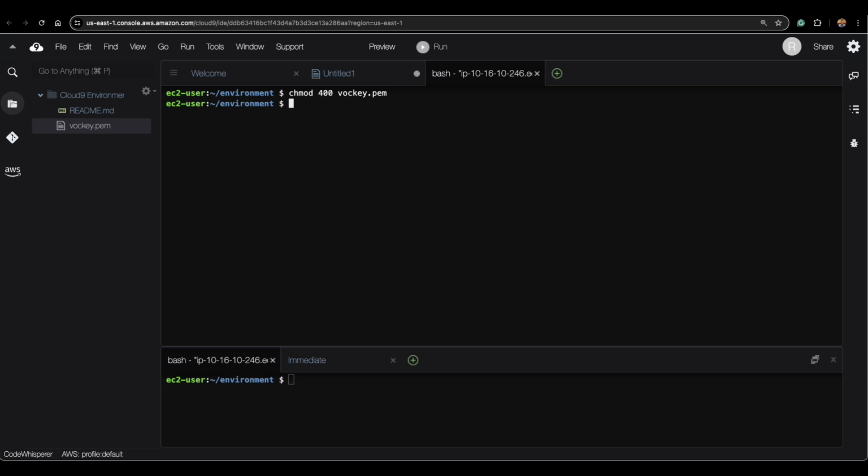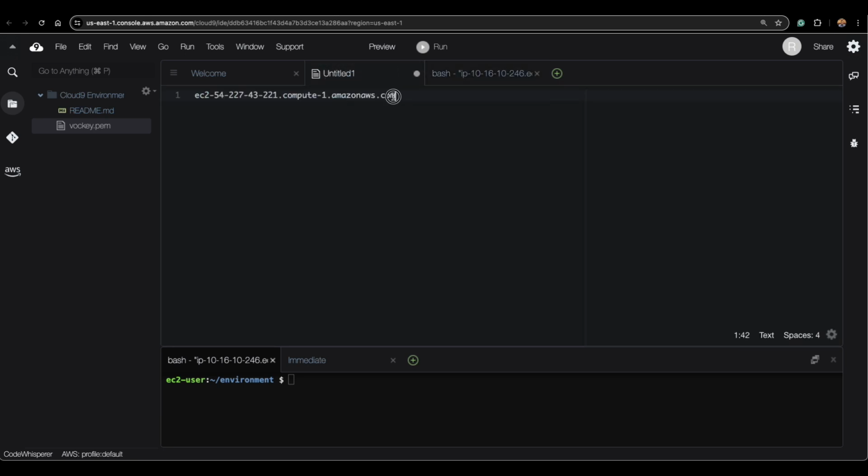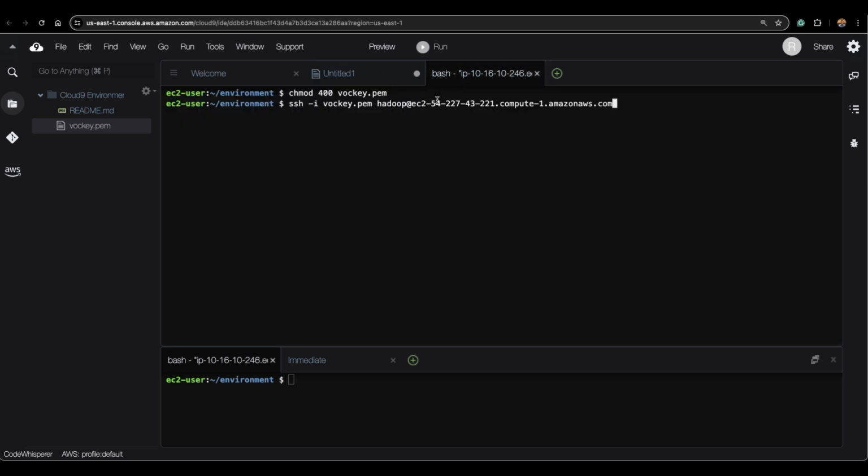Establish an SSH connection to the cluster's primary node by running the following code. Replace the public DNS address with the main node's address that you copied earlier. So it will be after hadoop@, and paste the public key. Since we have it in our text editor, I will just copy it from the text editor and paste it after the @ sign.